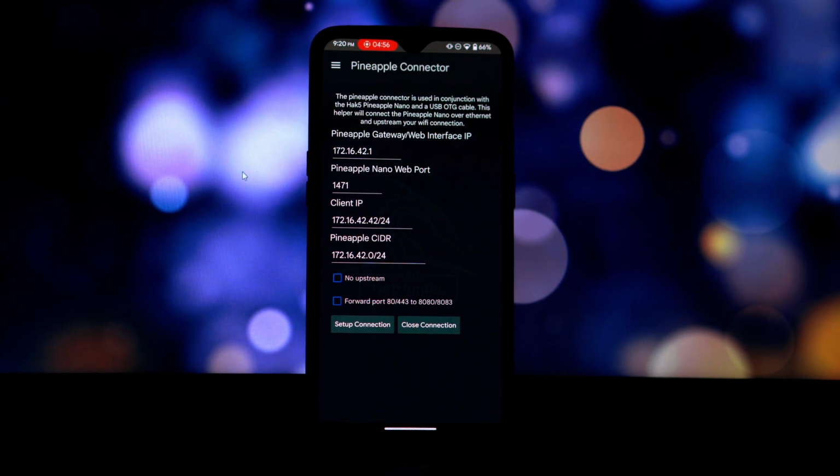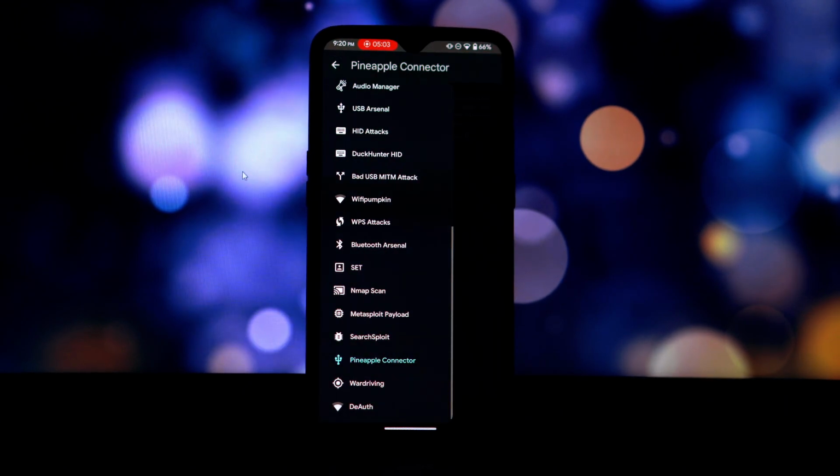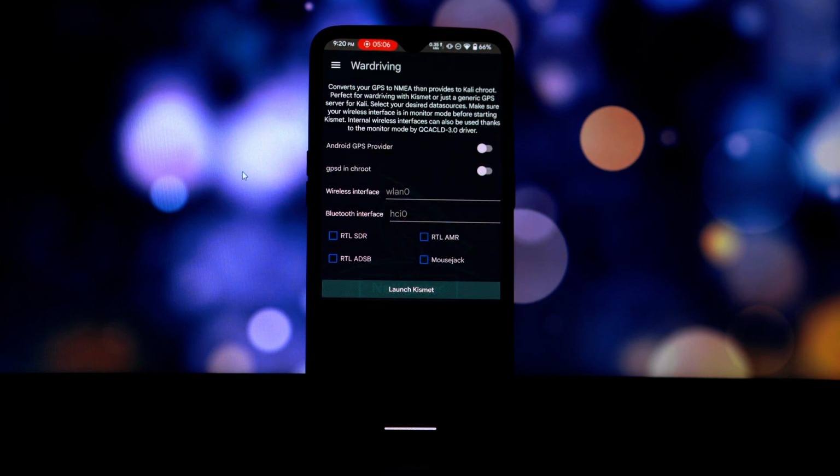Finally, we have the CAN arsenal. CAN, Controller Area Network, is a robust messaging protocol widely used in modern vehicles to allow different electronic control units, or ECUs, to communicate with each other. This section provides tools for interacting with a vehicle's CAN bus, allowing for testing, diagnosis, and even potentially the manipulation of various vehicle functions.